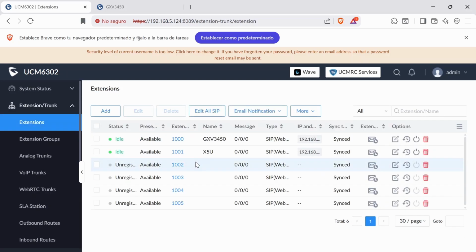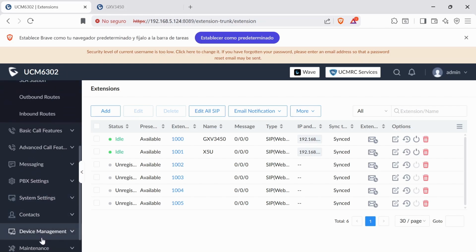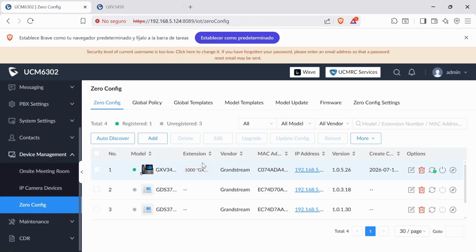It will also appear here under Registered Extensions with extension 1000. If I go back to the Zero Config tab here, previously it didn't show the extension number, but after the update it does, it appears registered with extension 1000 and is automatically provisioned.